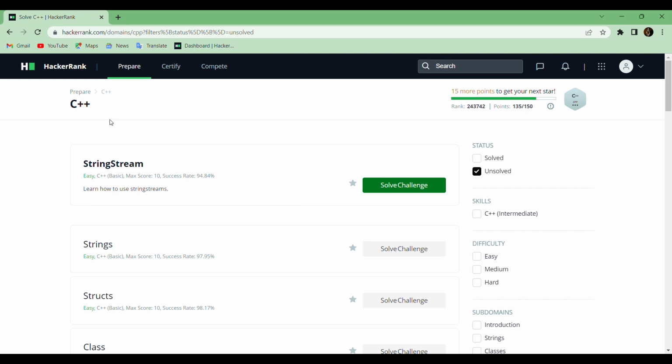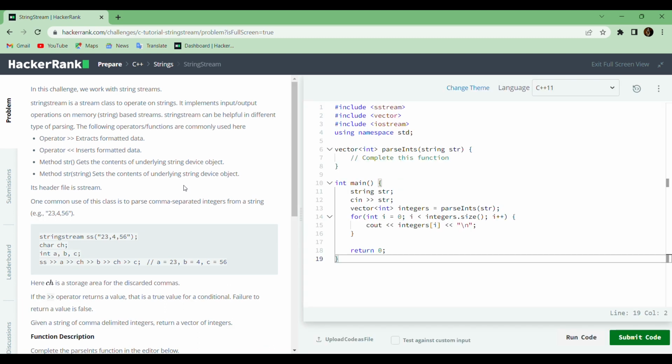We will continue the C++ hackering series with the next problem, string. The string is nothing but a string class which operates on strings. It implements many operations such as input-output operations on strings. It is very helpful whenever we want to parse the string, divide the string and take separate inputs from it.